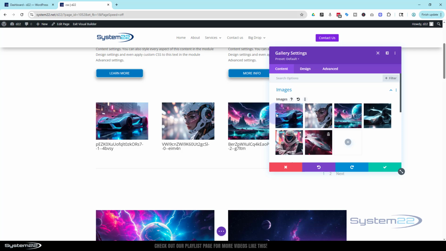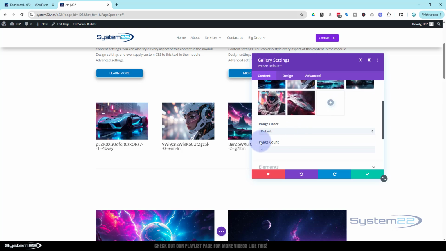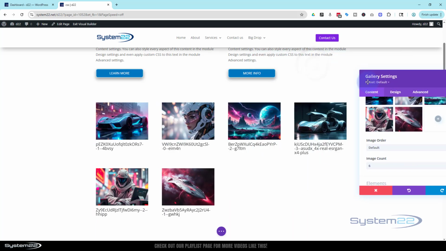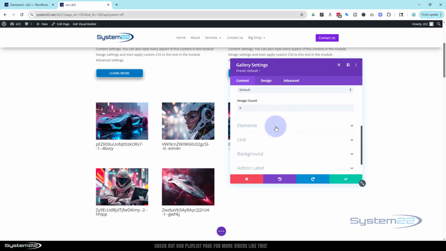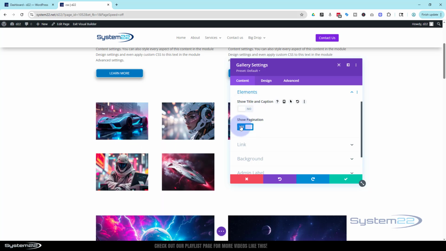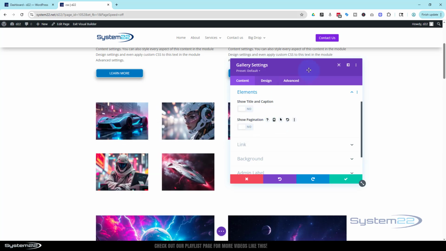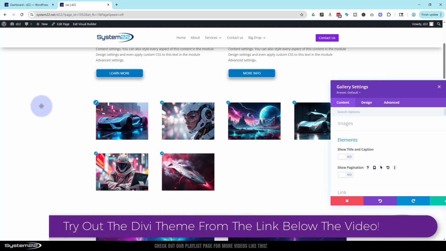Great. Well, like I say, we've only got 4 and I put 6 in there. So let's roll down a little bit and we'll find image count. Let's put that up to 6. Now we can see all 6 of our images. Like I say, I don't want those crazy titles underneath. So if we go to elements down below, show title and caption, I'm going to turn that off. I don't need pagination either because we're going to be displaying all of the images that we got here. Now that's great and everything, but it's kind of grid shaped. I want mine rolling out from one side of the screen to the other.